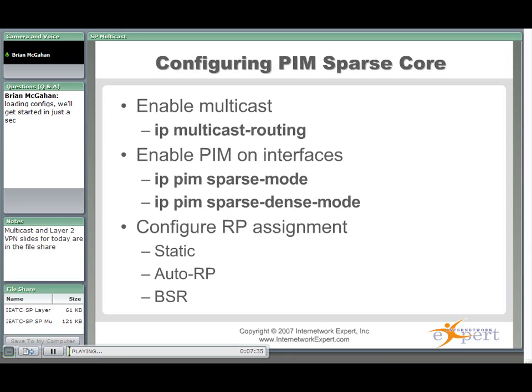Okay, so our sparse mode configuration is going to be a little bit more involved than dense. We're going to enable multicast routing, we'll enable sparse mode on the interface, and then we're going to have to figure out how we're going to do our RP assignment. We can do the RP assignment a couple different ways again. We can do it statically, we can do it with AutoRP, or we can do it with Bootstrap Router.